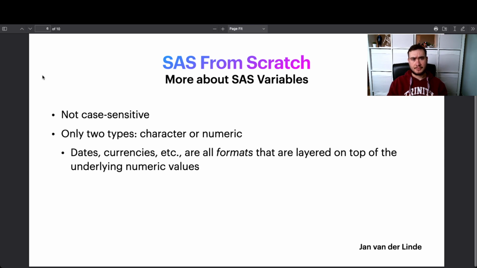If you want it to appear as a date, SAS has something called formats that are layered on top of the underlying numeric values. So if you're doing dates, currencies, dates and times, clock times, any of that kind of thing, you can make it appear like a date or a currency format or whatever it is. But as long as that stays a number, as long as you don't convert that to a character, you will always have a raw number value underlying that.